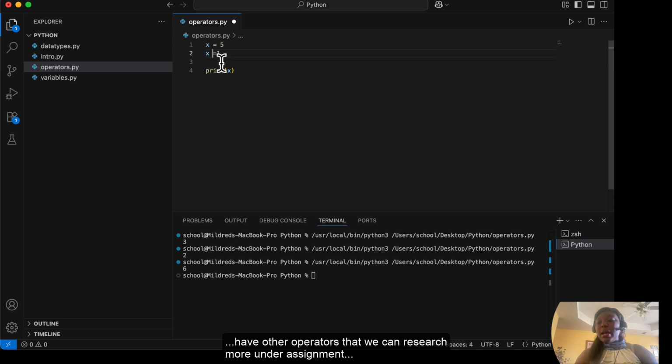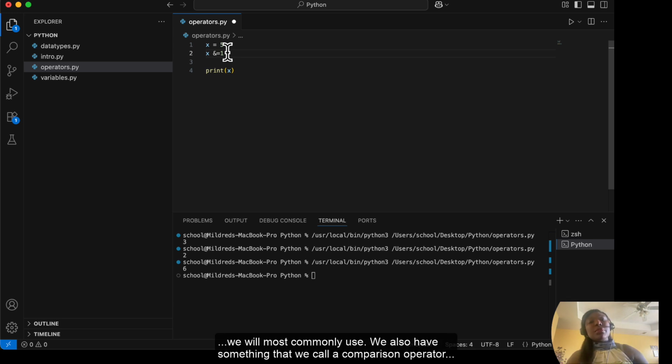Alright, we have other operators. You can research more on the assignment operators that we have. You can use different types of bitwise operations also, and use x &= 1, things like that. Research deeply about this. I only touch on the ones we most commonly use.